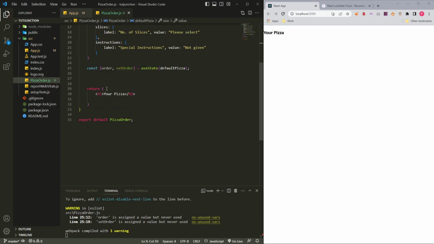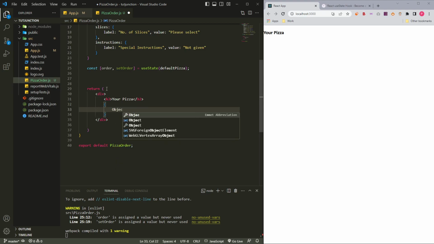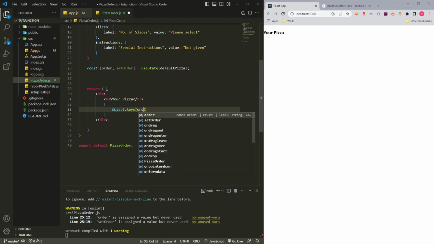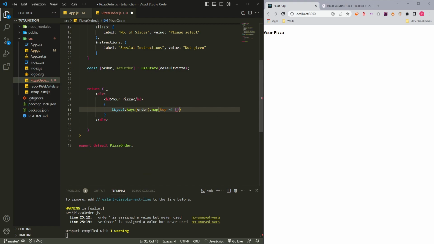Now, as you may know, React JSX can return only a single parent element. So I will add a div, then let's put everything inside this div. So to start looping, a JSX expression, Object.keys, we will pass in the order variable, and next map, which will provide us with a key and the function itself, and we will return a single paragraph element each time.